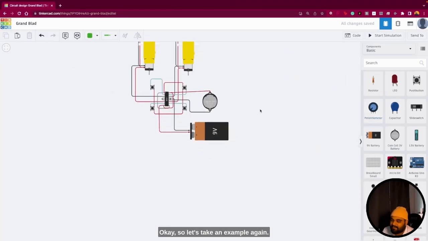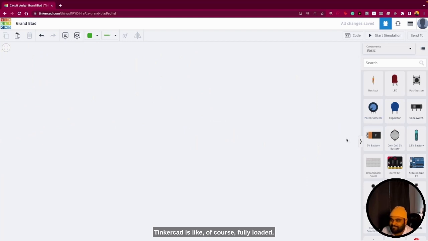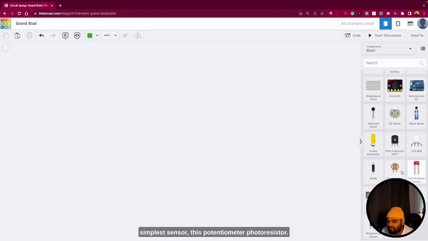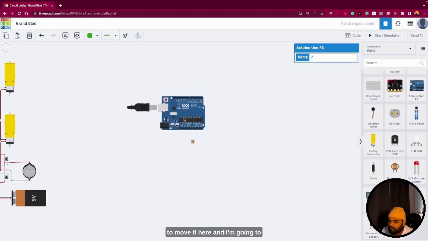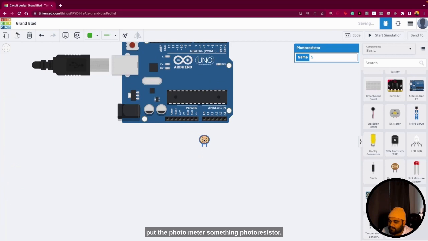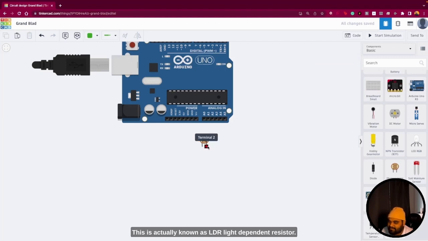So let's take an example again. Tinkercad is fully loaded now. We are going to take an example of a sensor. I'm going to take the simplest sensor, this photoresistor, sorry, not potentiometer, my bad. Then I'm going to take an Arduino and move it here, and put the photoresistor. This is actually known as an LDR, light dependent resistor. I don't really have a huge practice of saying photoresistor. So, photoresistor: one terminal to A0, second terminal to, let's say, 5 volts.